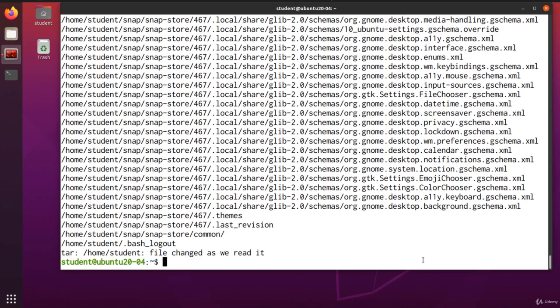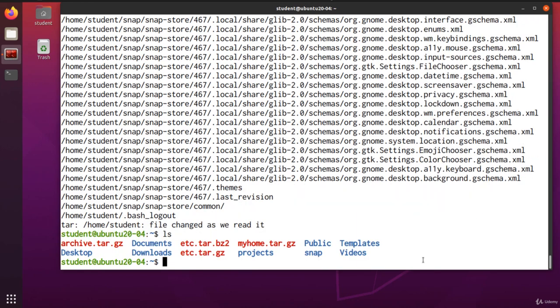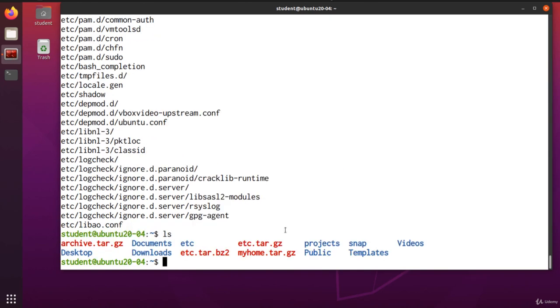I'm going to extract the contents of an archive in the current working directory. So tar -x, which comes from extract, and the same options, z, v, f, and the name of the archive. The archive was extracted in the current directory. This is its contents, etc.